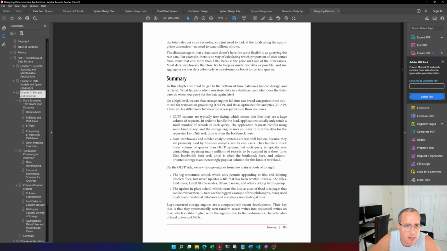Data warehouses and similar analytic systems are less well known because they are primarily used by business analysts, not by end users. They handle a much lower volume of queries than OLTP systems, but each query is typically very demanding and requires many millions of records to be scanned in a short period of time. Disk bandwidth, not seek time, is often the bottleneck here. And column-oriented storage is an increasingly popular solution for this kind of workload.